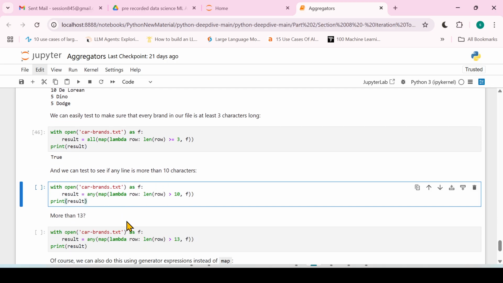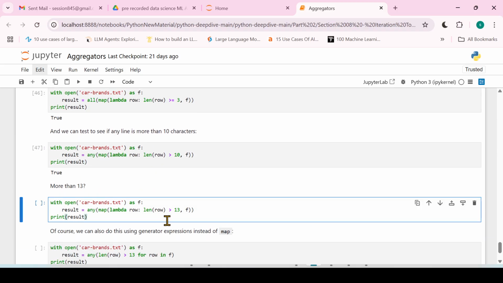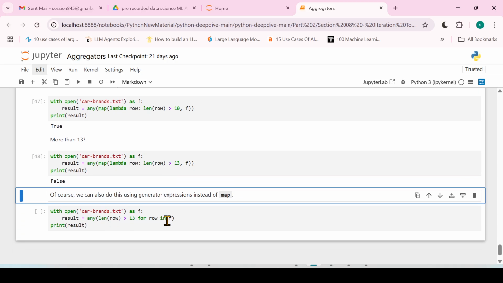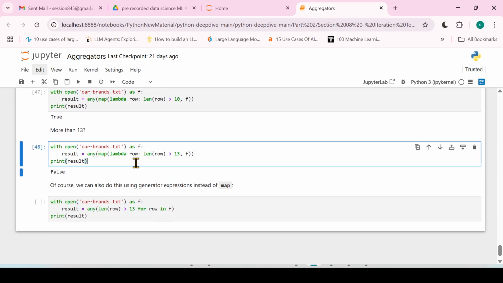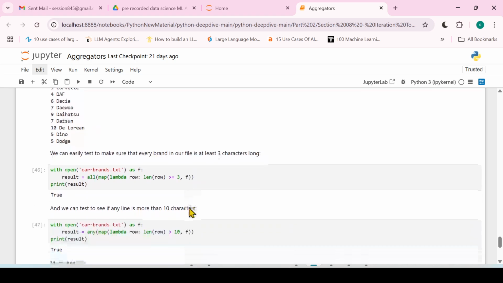Here we are calculating whether all the rows are crossing the length of 10 or not. We can check that. Here it is true. Here we are checking if all the rows are longer than 13 or not. We have false, because not all the rows are crossing 13 over here. And here we can check that.